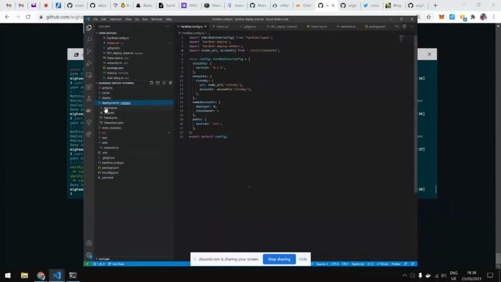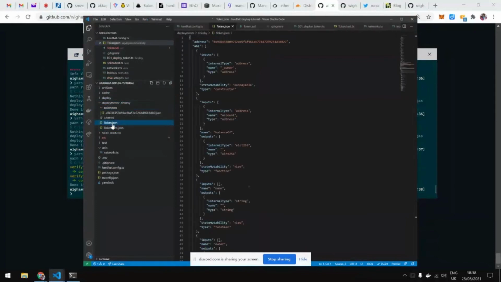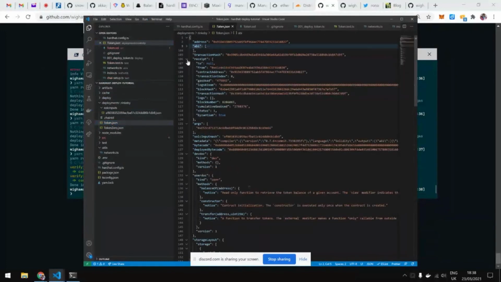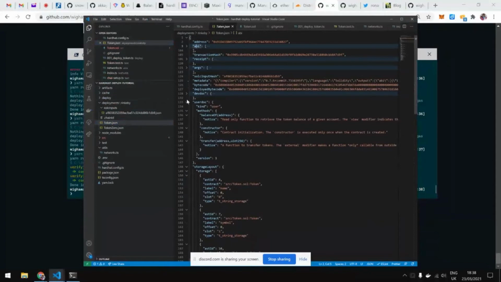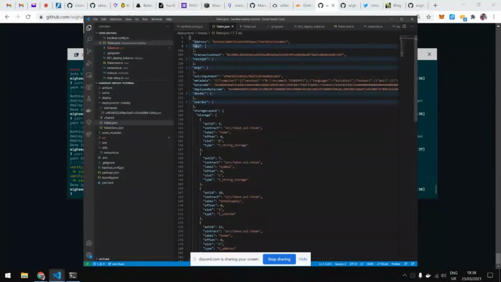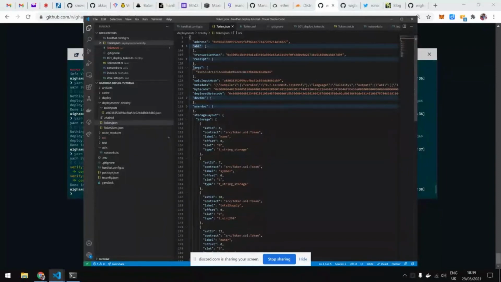And now we can see we have this deployments Rinkeby folder. It contains a few things. The two important things are the two token contracts. It contains the address, the ABI, and then a lot of other stuff. hardhat-deploy tries to save you as much information as it can. There is a lot of things here, but the two requirements are address and ABI. But for verification, for example, it will also need the args and the metadata. The metadata is the exact input that is needed to compile this contract, and that's what Sourcify uses.